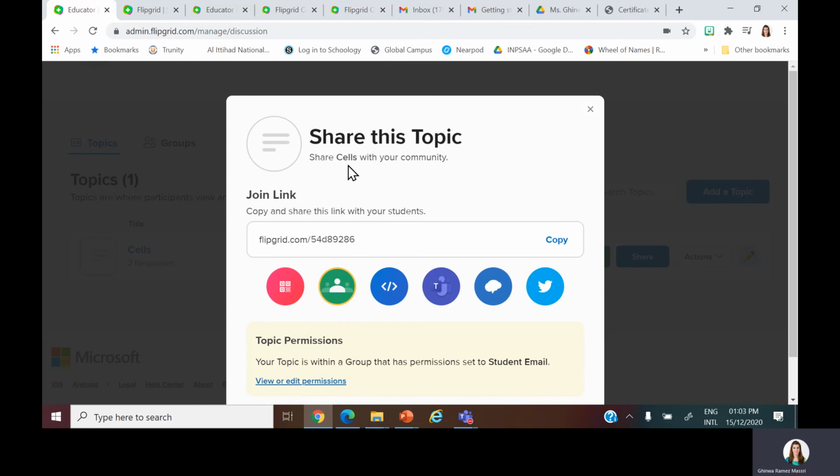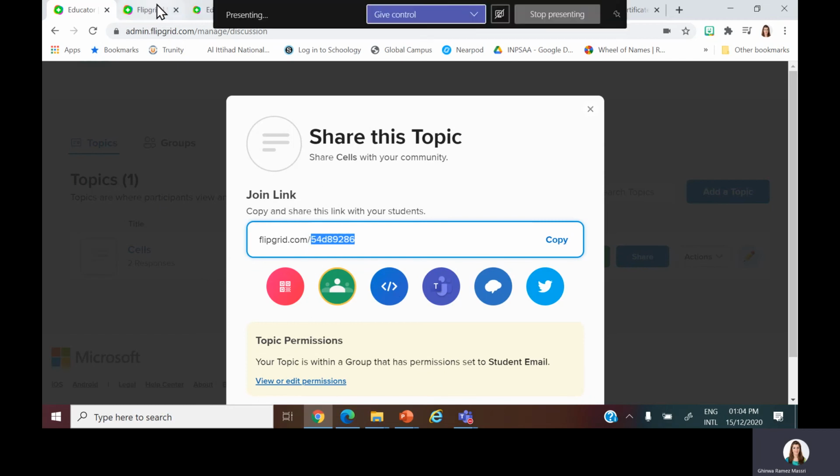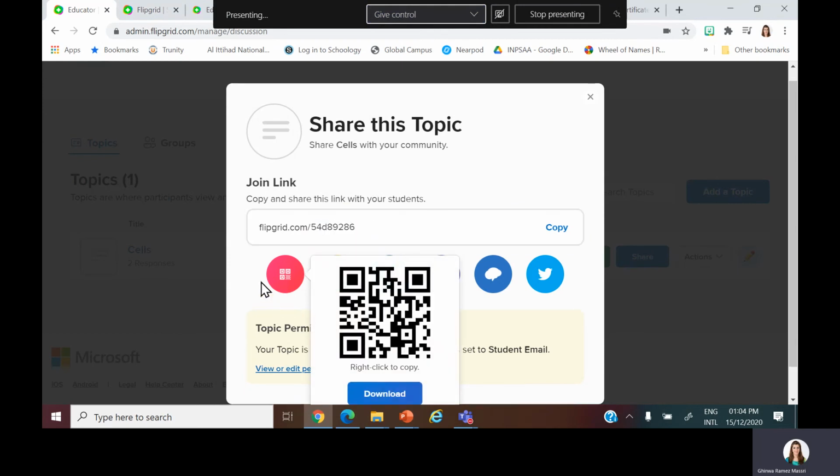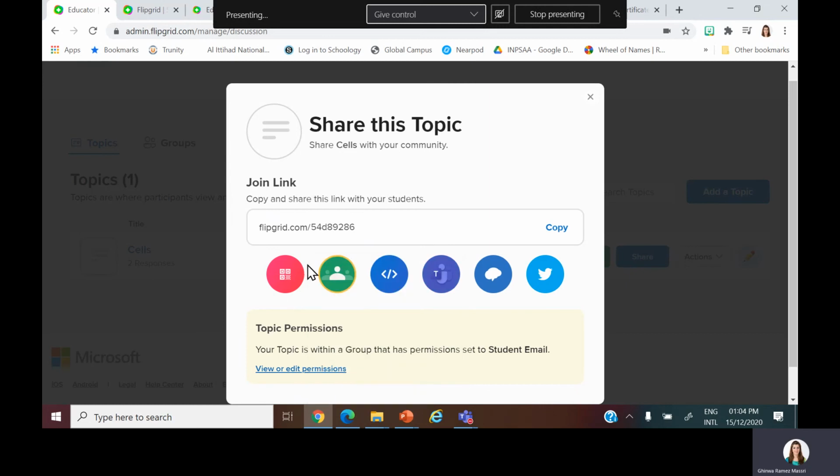You can share it via a link, where you can copy the link for the student, and all they need is the code that you will be giving to them so that the student will be able to join using the code provided by their teacher. You can give them the QR code, where they can take a snap of it, and you can download this so that you can share it, for example, with Schoology.